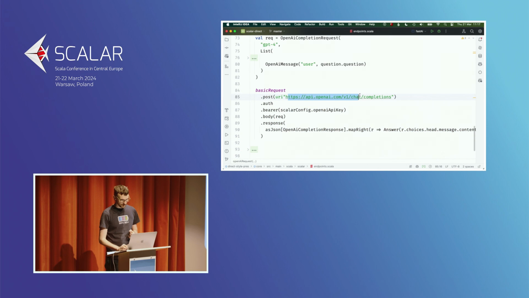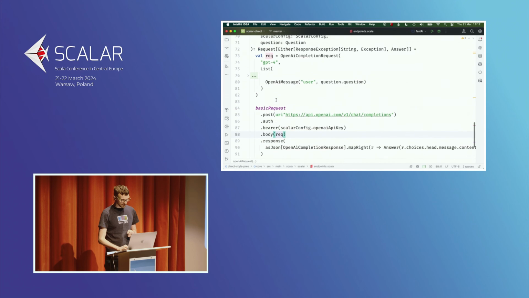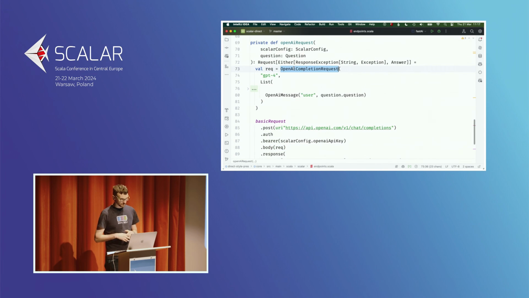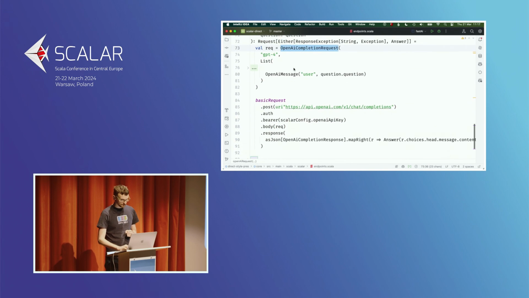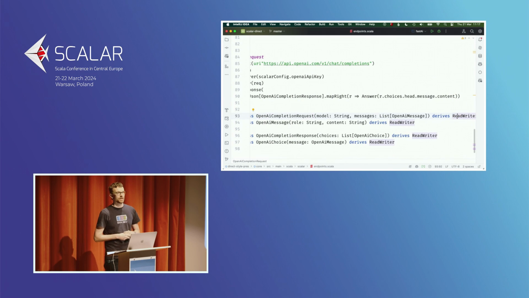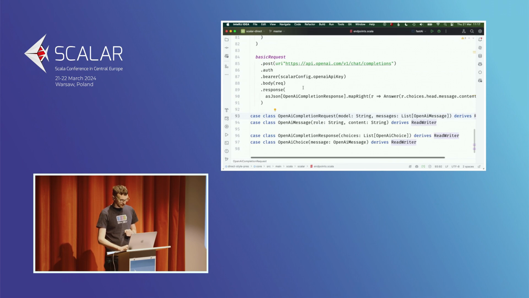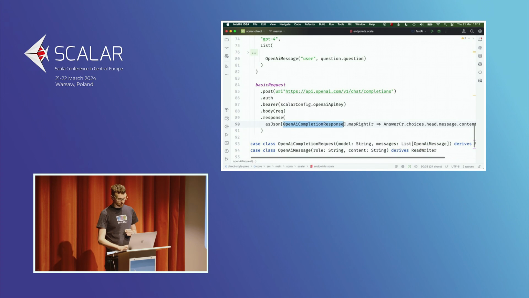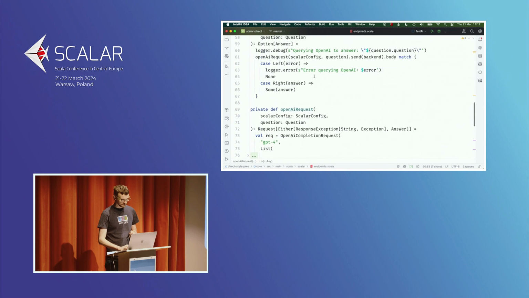We are going to OpenAI, to the chat completions endpoint, and as the request, we are sending a completion request. It's going to be serialized as JSON. And here's the definition. You can see that it derives a read writer which comes from Upickle. So the codec will be automatically derived for us. And as the response, we get the completion response, and we get the first completion out of there. So that's the description, and we still have to send it.